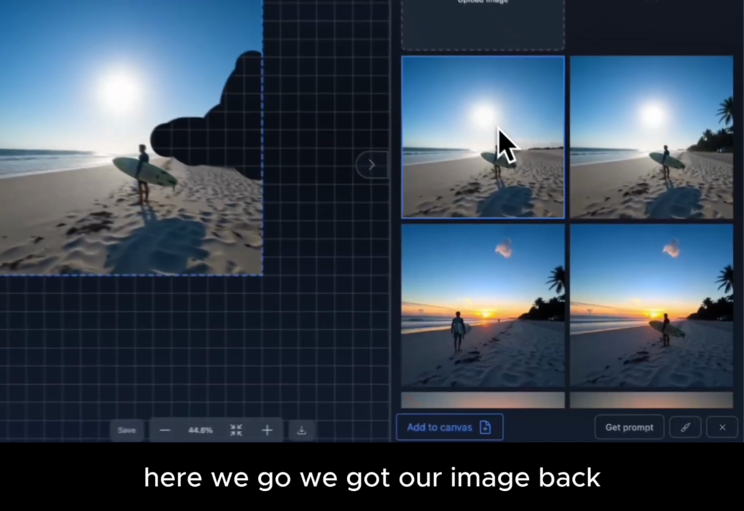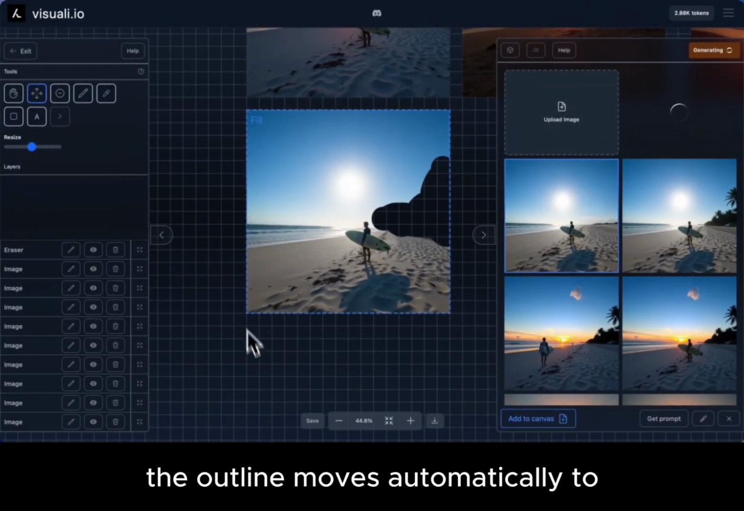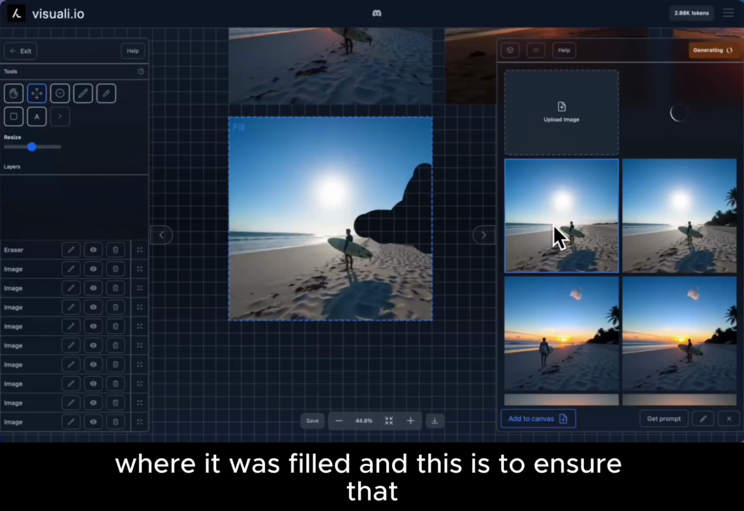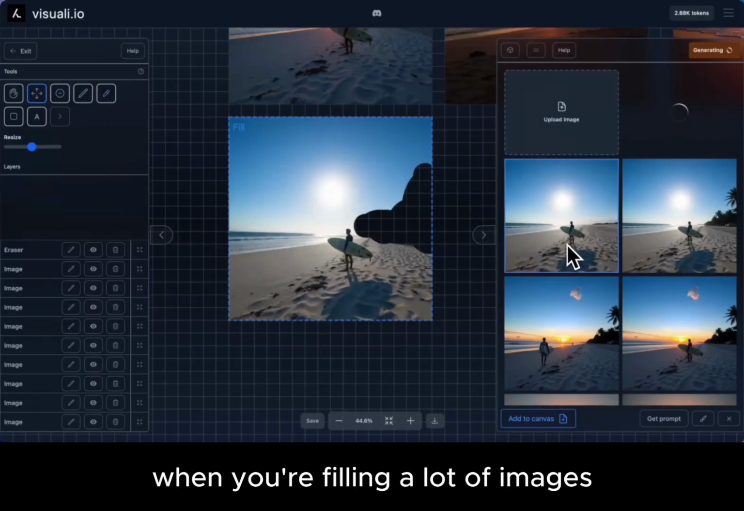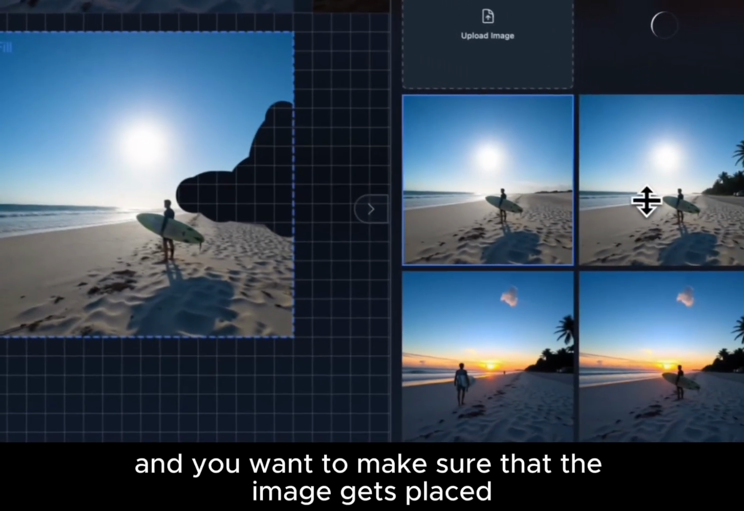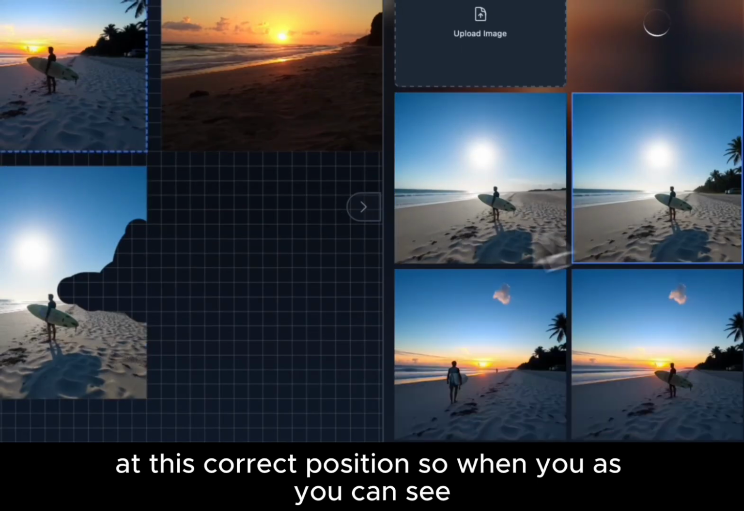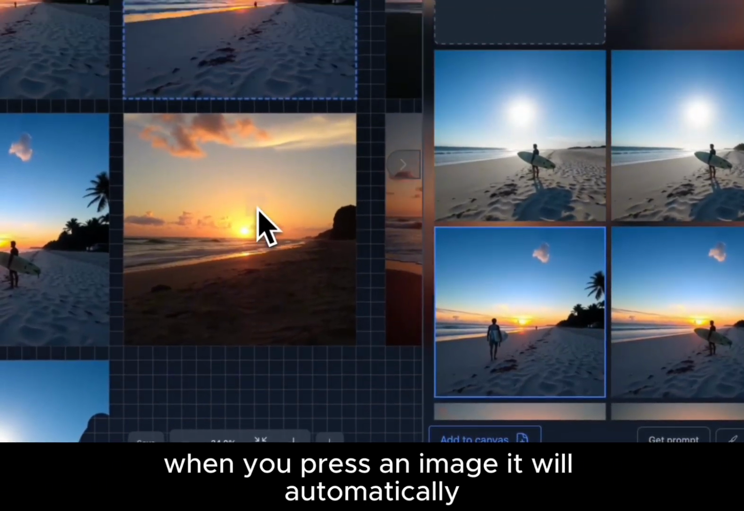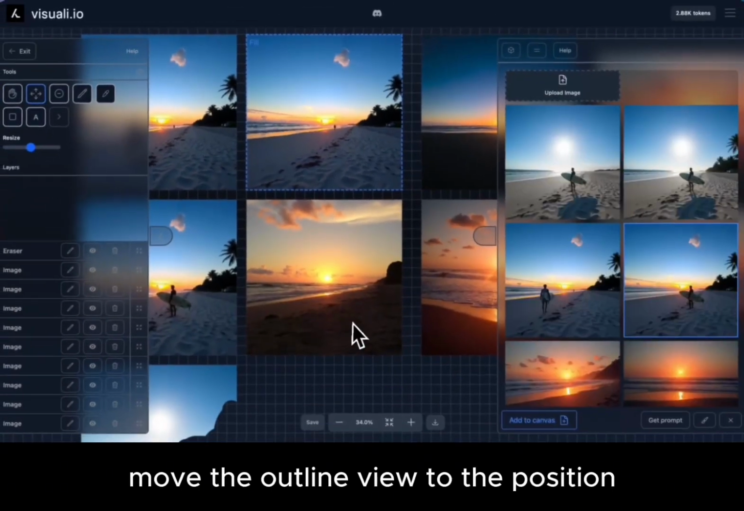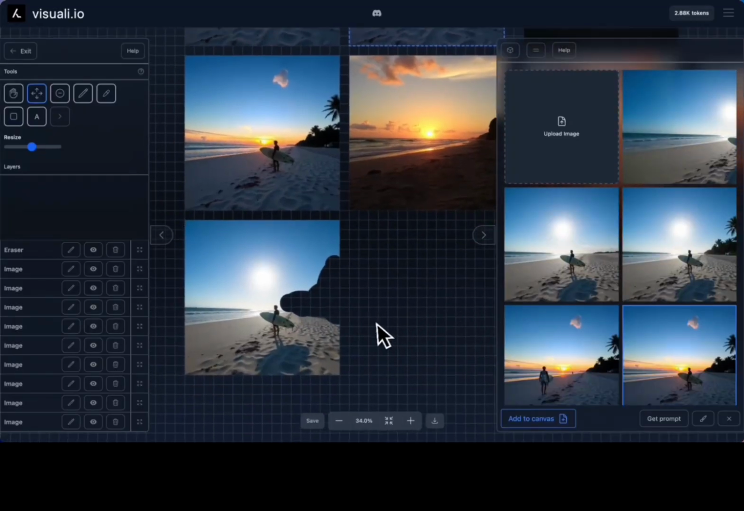Here we go. We got our image back. And as you can see, when I press the image, the outline moves automatically to where it was filled. This is to ensure that when you're filling a lot of images and moving the outline around, the image gets placed at its correct position. So when we press an image, it will automatically move the outline view to the position.